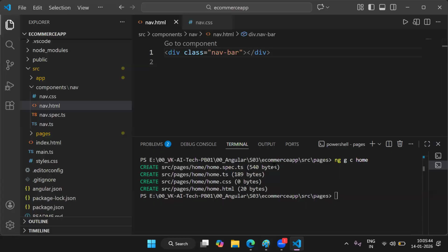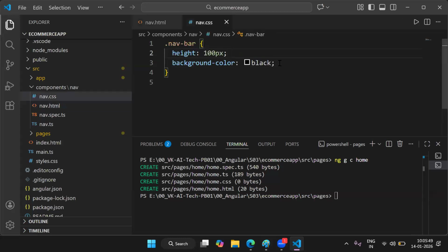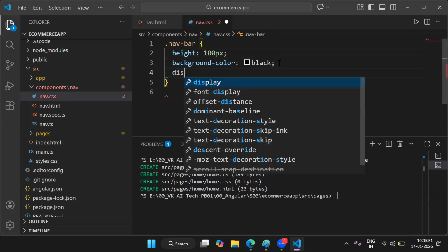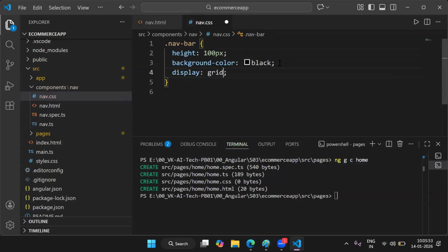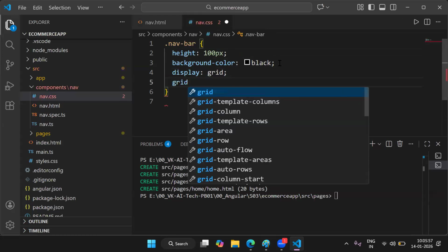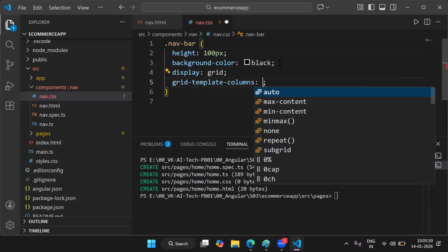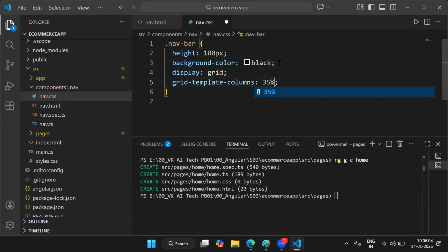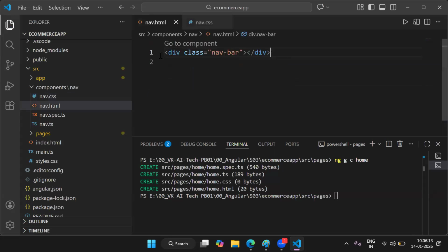So for this, I will go to the CSS file, and here, simply I will make it display grid. And I want two columns, so for that, we can use a property called grid template columns. The first one I want, maybe I will try 35%, and the second, I will take 65%. Now this div is divided into two columns.